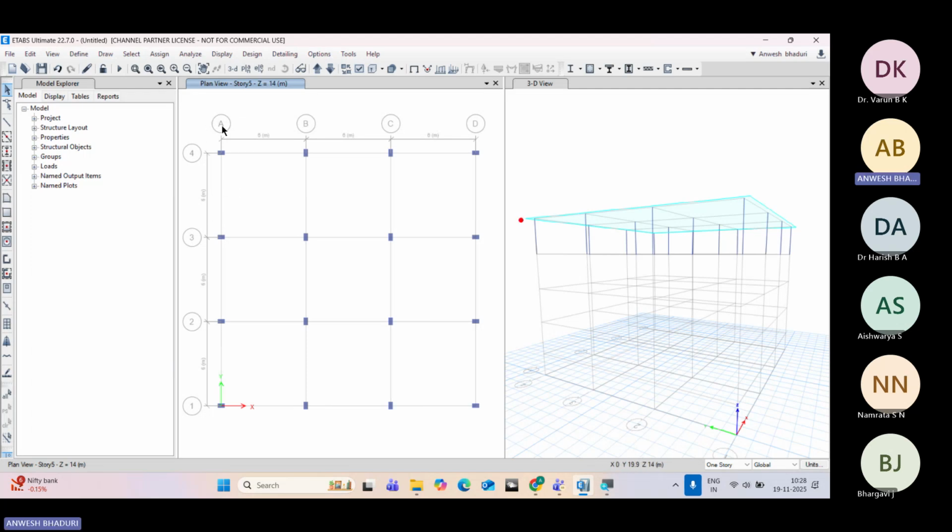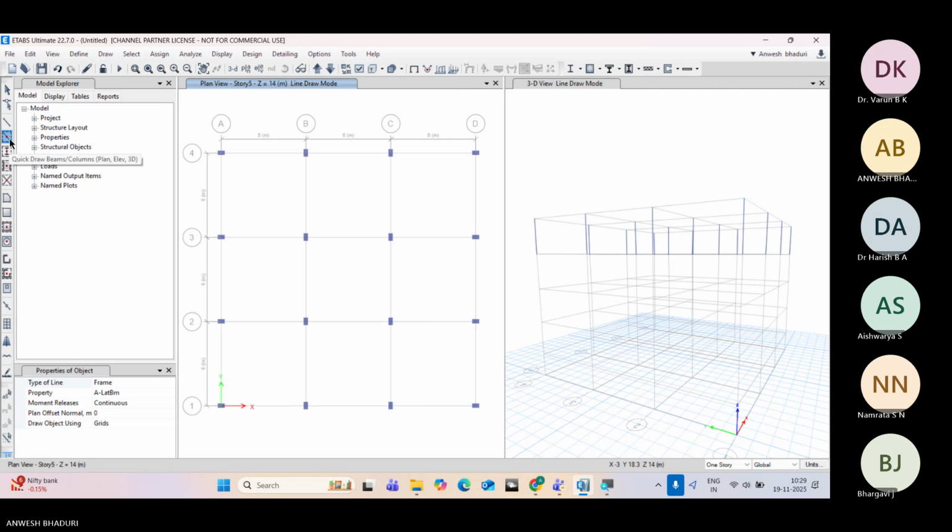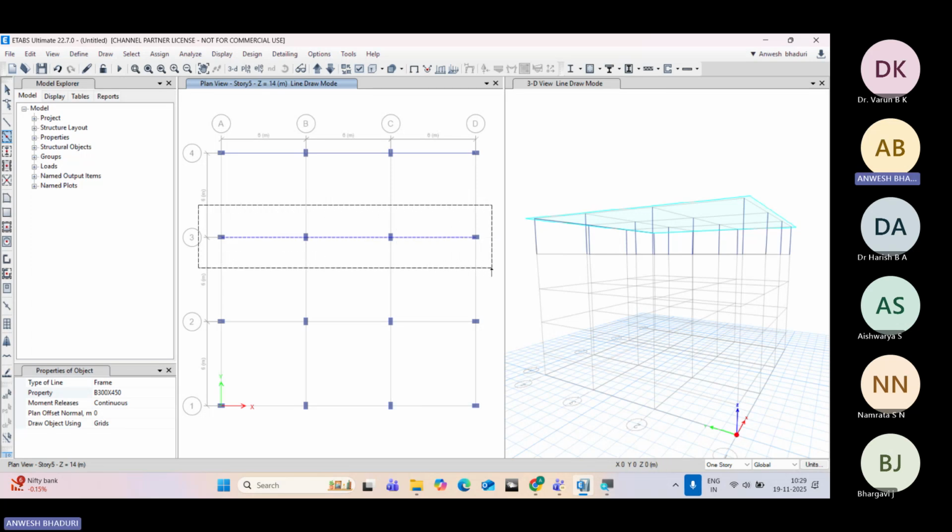Okay, now we will add the beam objects. So the quick draw beam icon can be used. We'll select the property, that is B300 by 450. Now this beam object, you can see the cursor will snap automatically to the grid lines, and you can simply left click and add the beam objects. Or similar to the column, you can make a window by dragging the cursor from the left to the right.